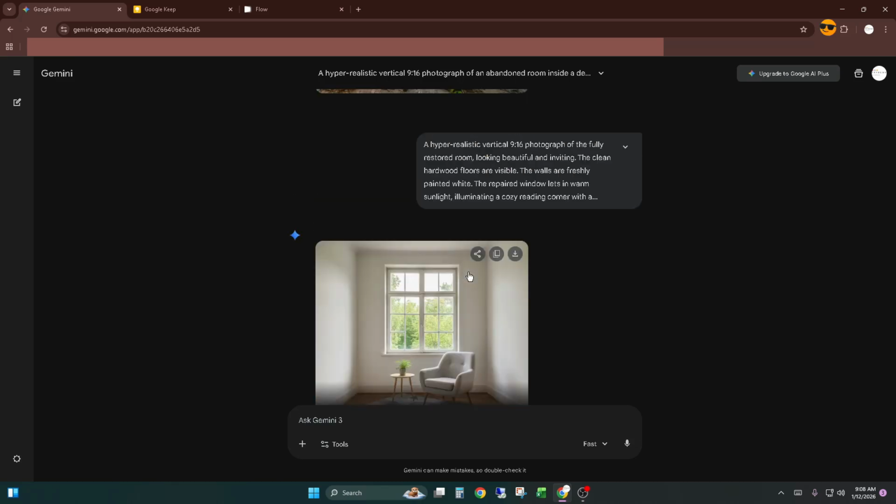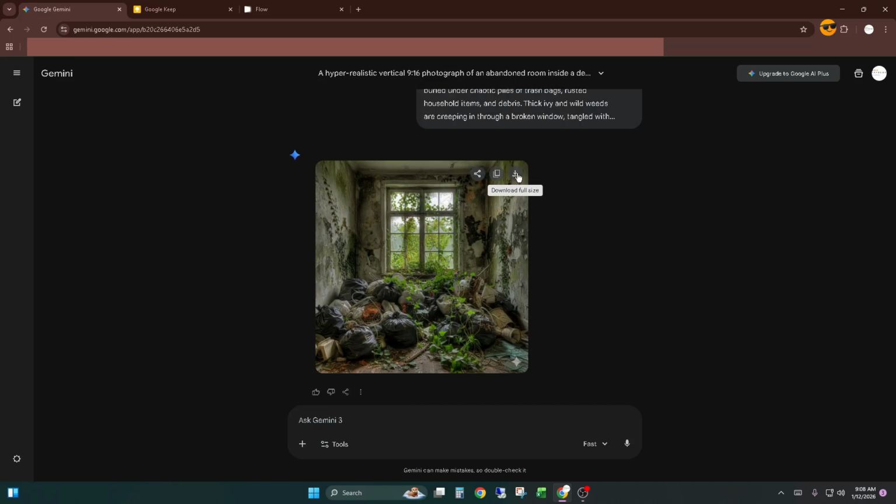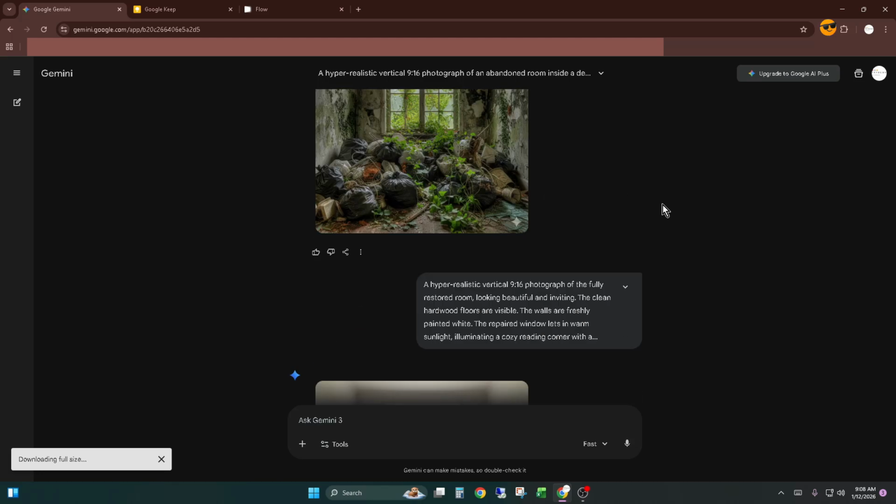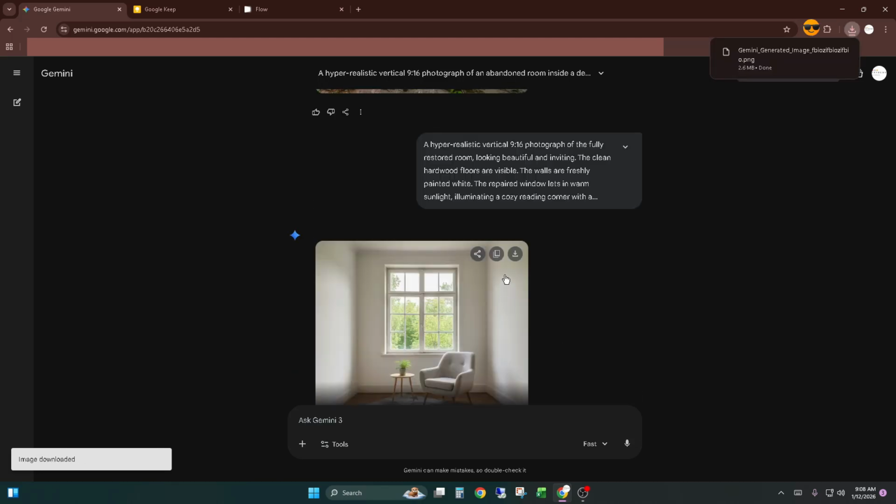So once you've done these two, what you're going to do now is come here and click on this button, download full size. It will download. Come down here again to the second one and click on download full size. It will also download. Make sure both of them have downloaded.